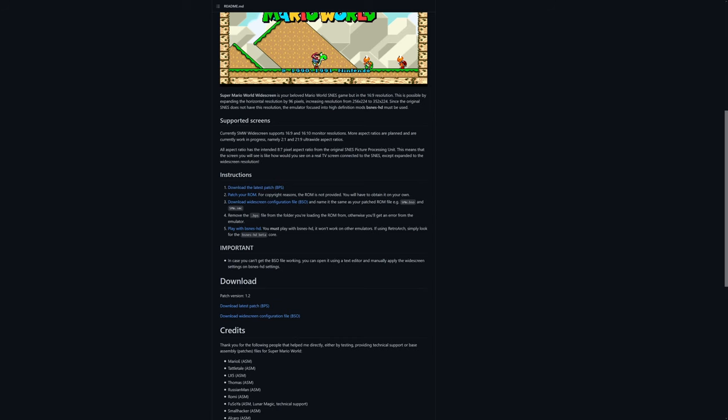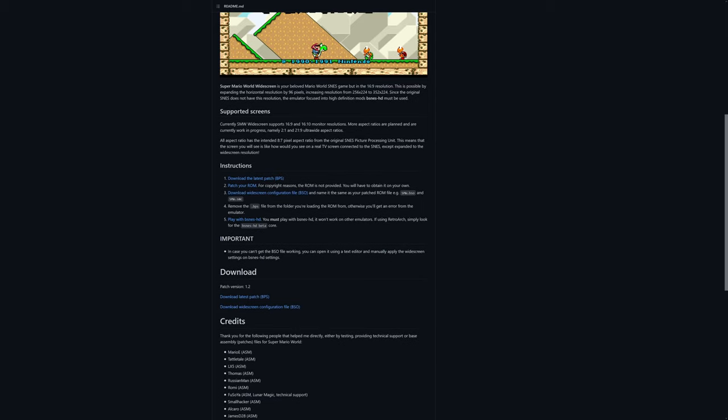Next, you need to download a widescreen configuration file. This is something that's going to go alongside your ROM and it's going to tell the emulator how to make everything work fine. Then you'll need to download the actual emulator. I'm not going to be using RetroArch. Apparently there's a beta core in there. I don't know, I don't use it, so I'm not going to show it off.